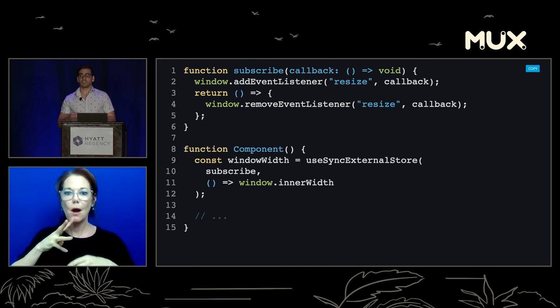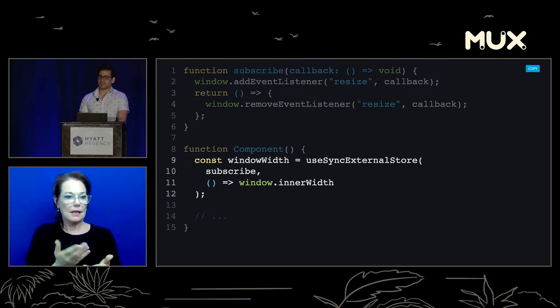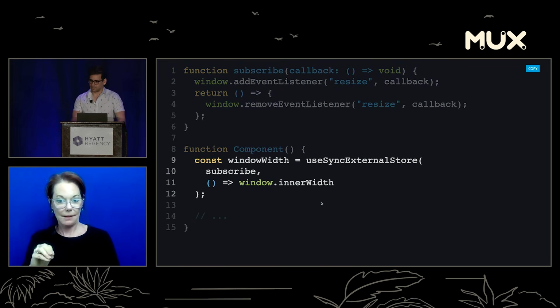But instead, you could just put everything in a simple subscribe function and then pass that to useSyncExternalStore, and then you have this function that gets the snapshot, and things become a lot simpler.